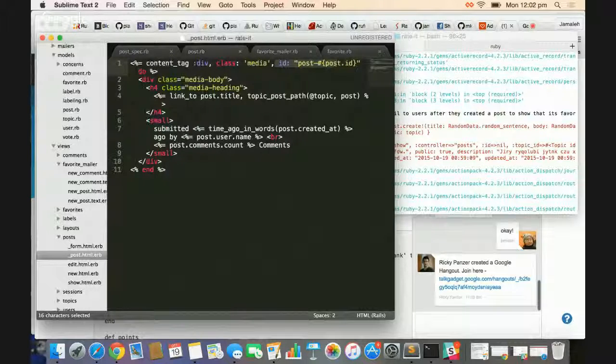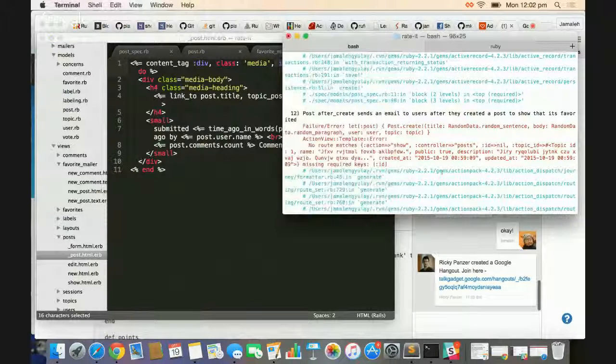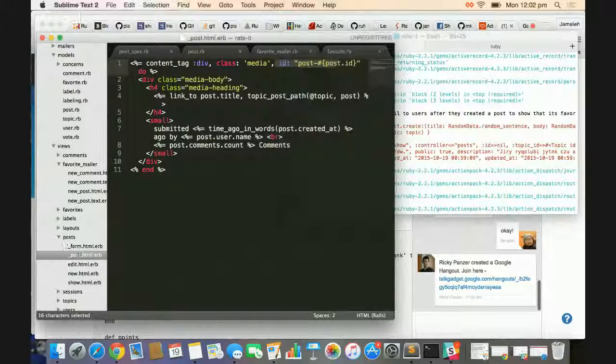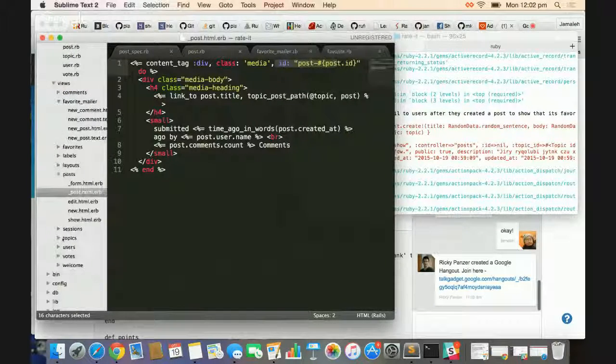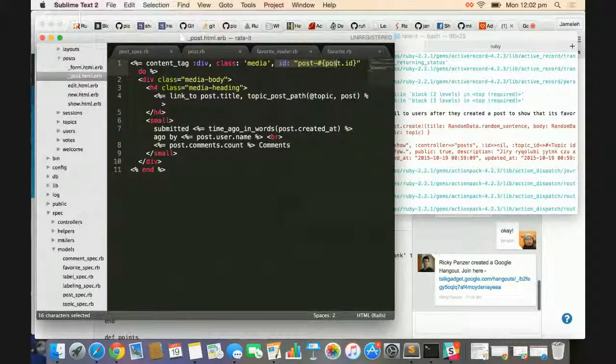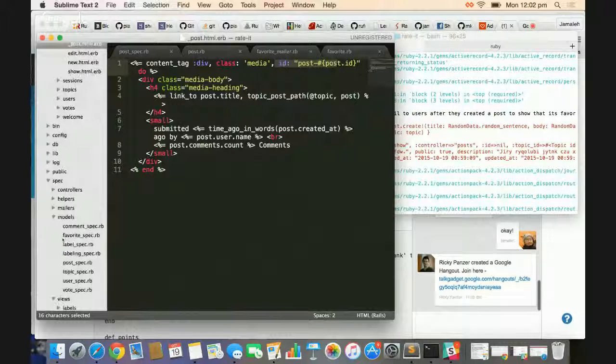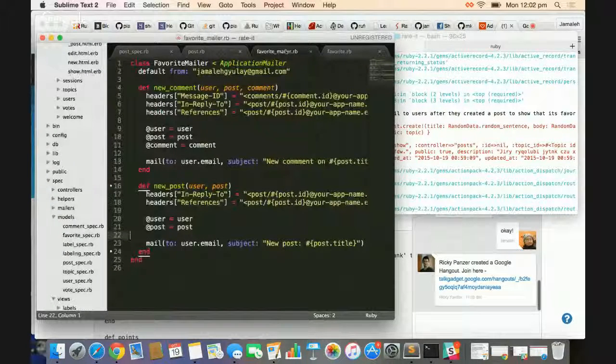Yeah, that can be fine. Well, is that where it's going? Can we go to that mailer part? This one. No, well, the view for the mailer, actually.